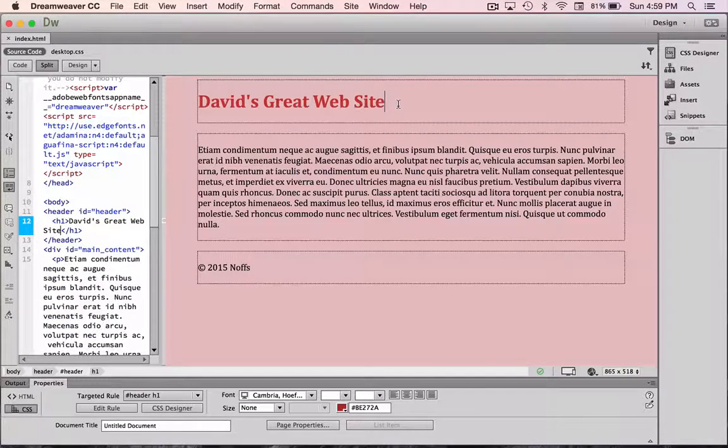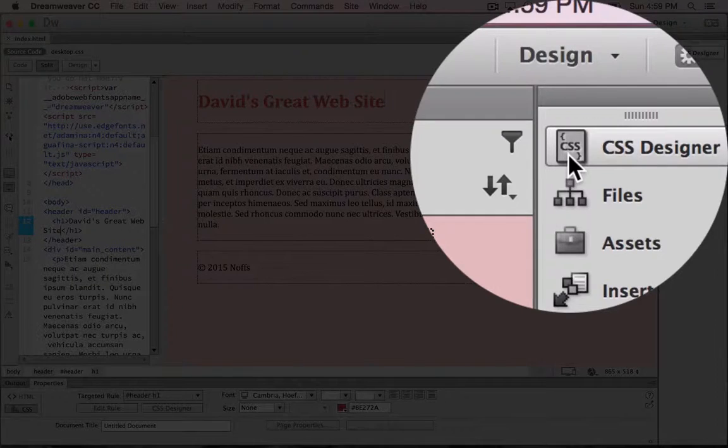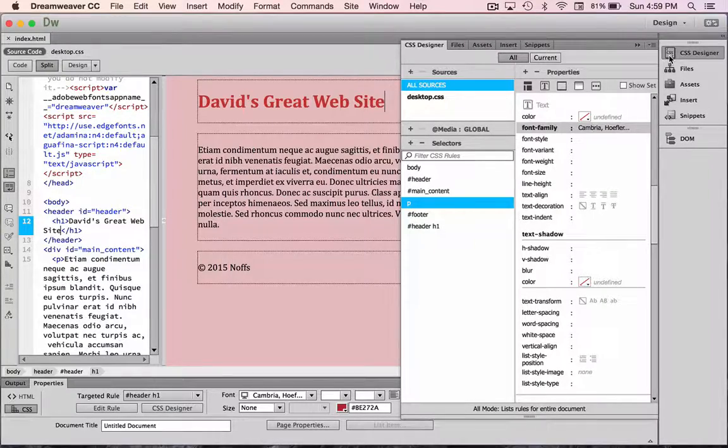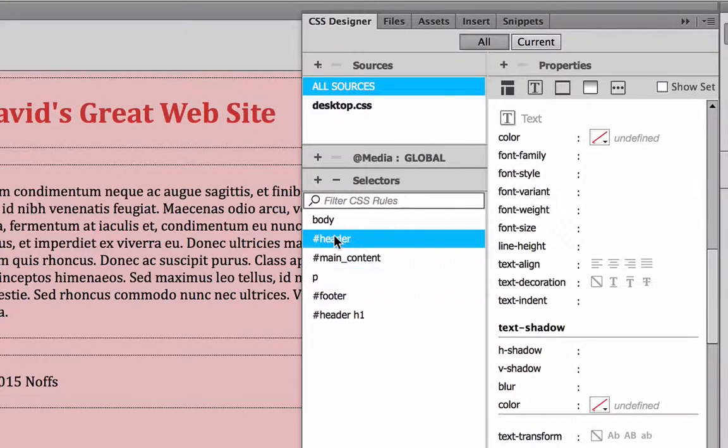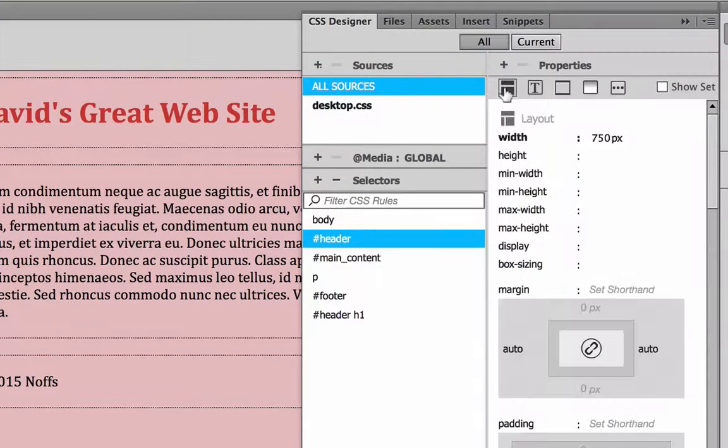I'm going to add a background image to my header here, and to do that I simply go to CSS Designer. You'll remember that the header is 750 pixels wide. So if you're creating artwork in Photoshop or wherever you're creating it, make sure that the width is the correct width for your div. The height is going to be variable here as well, but I'll show you how to adjust that.